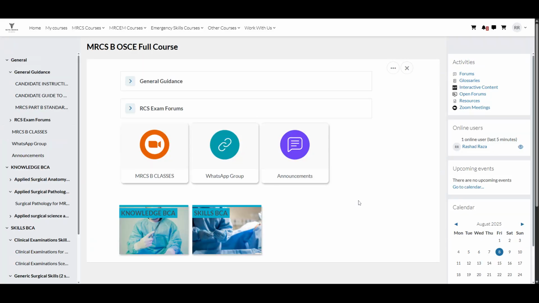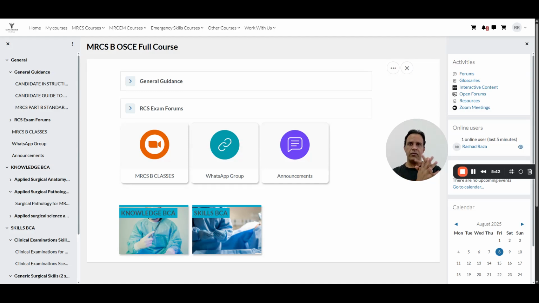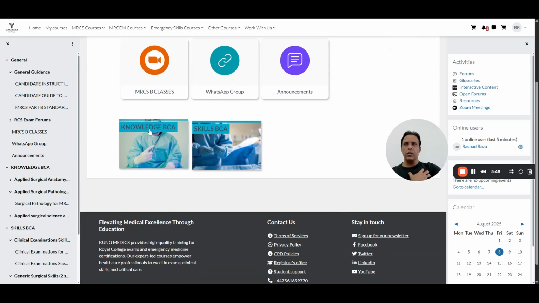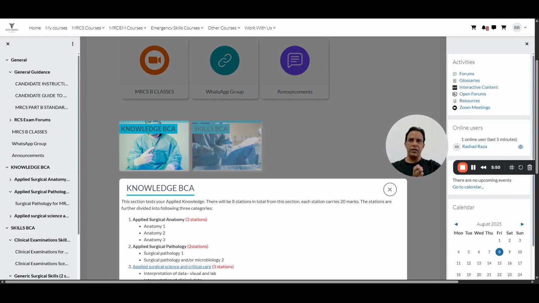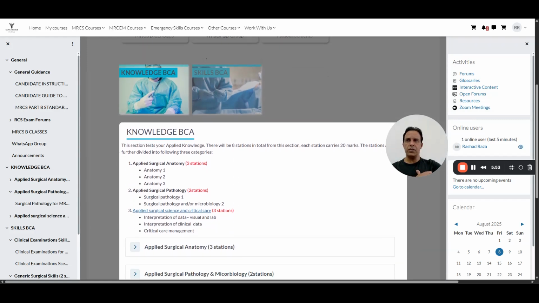Knowledge BCA is further divided into three different components. Applied surgical anatomy, there will be three stations. Then applied surgical pathology, there will be two stations, and it can be from the pathology purely or microbiology. And there will be three stations from applied surgical sciences and the critical care.